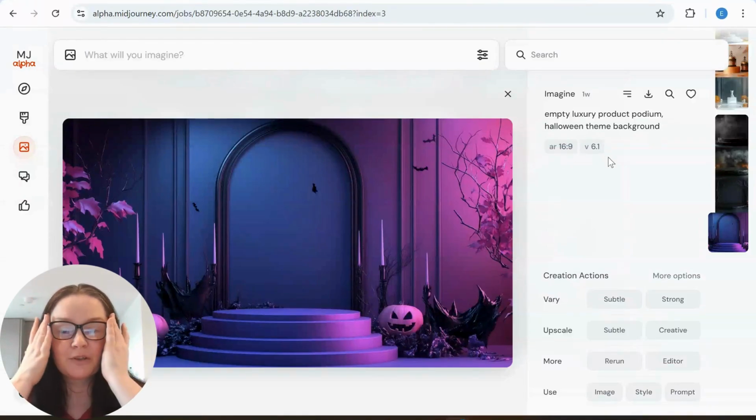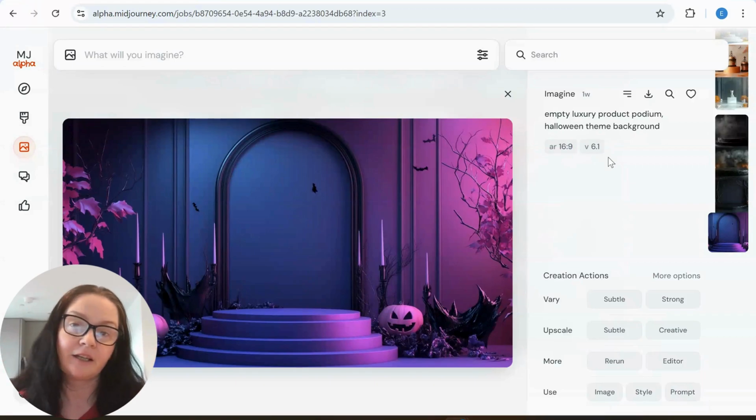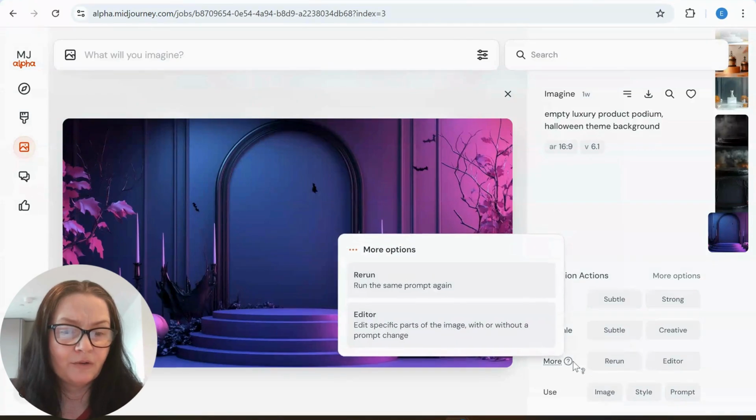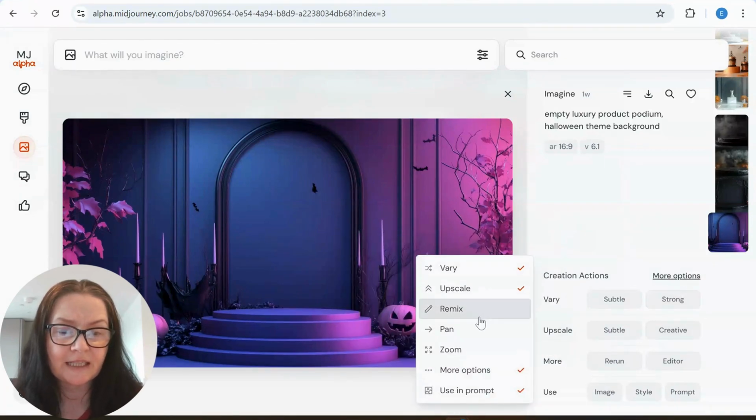But of course, if you want to resize it for different social media platforms, Facebook, Instagram, anything like that, you can do that easily. We have this new editor, which is here. And I did create a video on it already, so I'm going to pop it underneath this video if you want to learn how to quickly and effectively resize. But I mainly resize my images with the remix function, which I don't currently see here. But if you click on more options, I think you should see the remix option here.